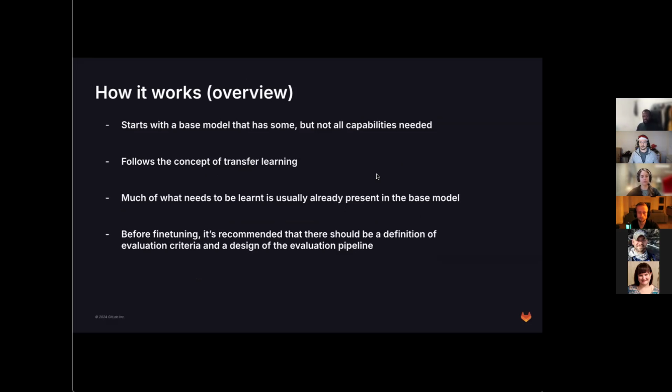Usually, we start with a base model that has some but not all the capabilities needed. So, the goal is to get the model to perform well enough for a specific task. We also follow the concept of transfer learning. So, what is transfer learning? It is the ability to transfer knowledge gained from one task to accelerate learning for a new related task. This is similar to how knowing how to play the piano can make it easier to learn another instrument as well. Transfer learning improves sample efficiency, allowing a model to learn the same behavior with fewer examples.